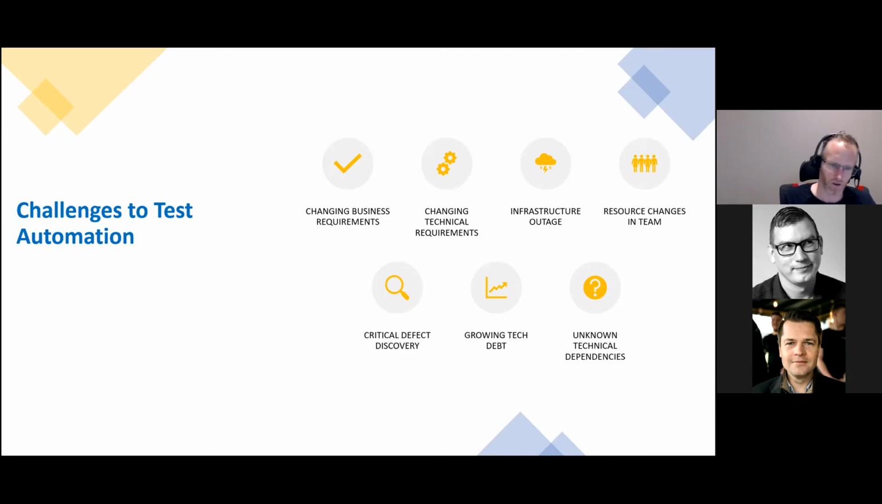Critical defect discovery, again, if you're going to be finding lots of defects, it's going to slow down your automation effort.